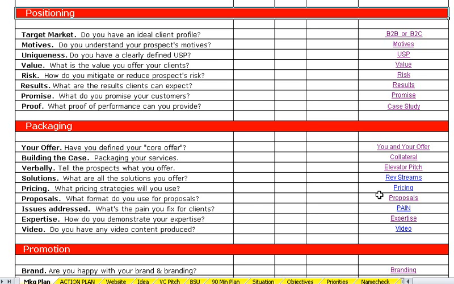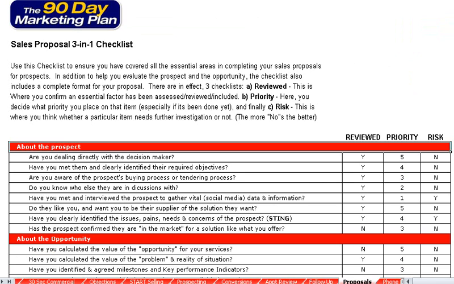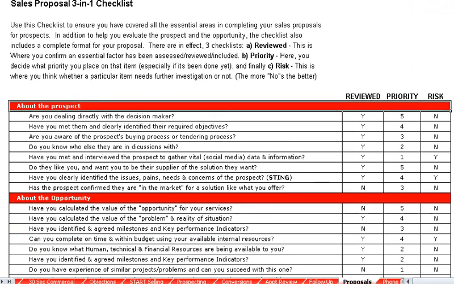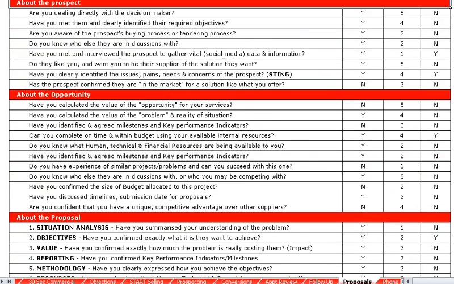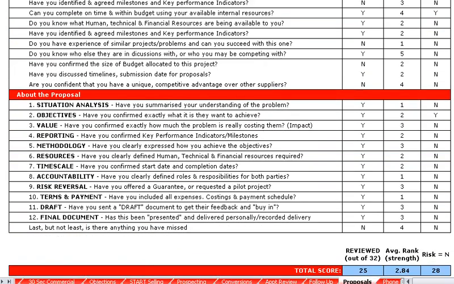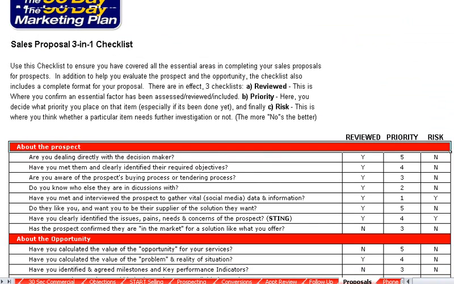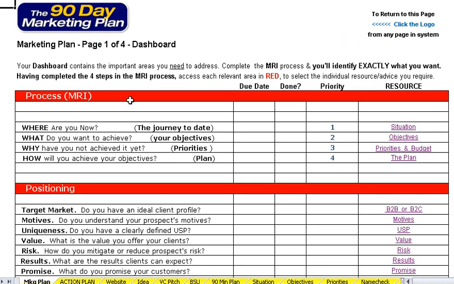What about the format of your proposals? Are your proposals working? Are your proposals covering everything you need to know about the prospect, the opportunity, and what are the key topics that you're actually outlining in each of your proposals? Are you making sure that each of these points are being covered and adding up and making certain that they are being addressed before you send them recorded delivery to your clients?